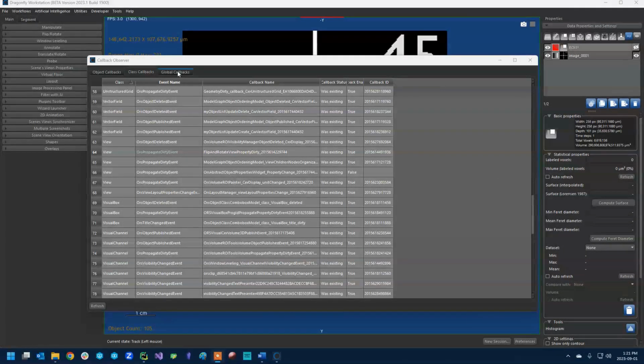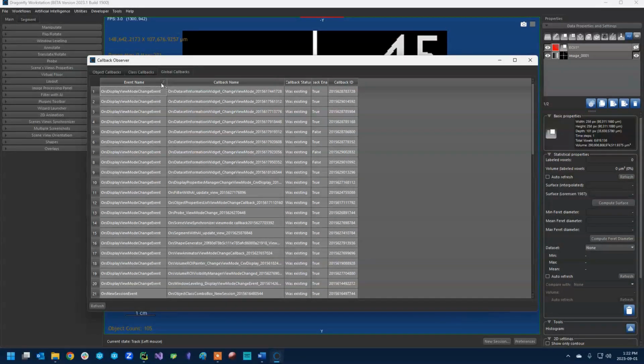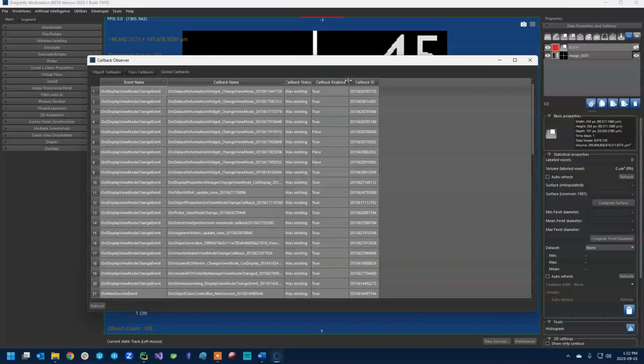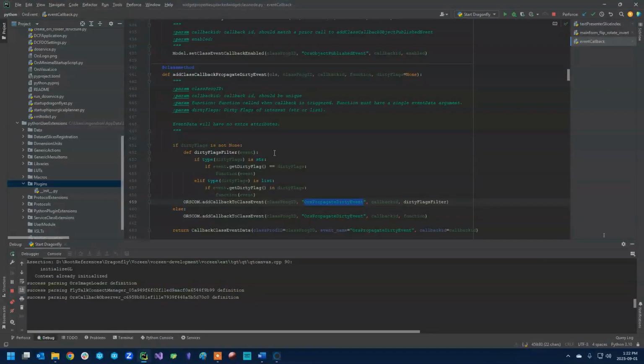And similarly, when we go to the global callbacks, we see the event name, callback name, callback ID, callback status, and callback enabled. Let's look, for example, at the display or view mode change. We have this one, or as probe view mode change.